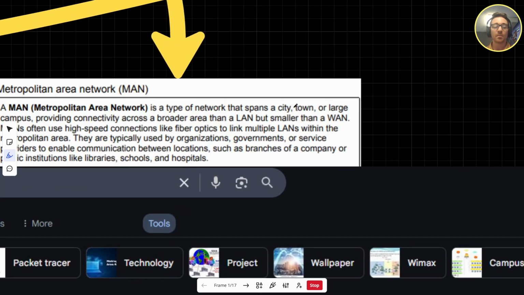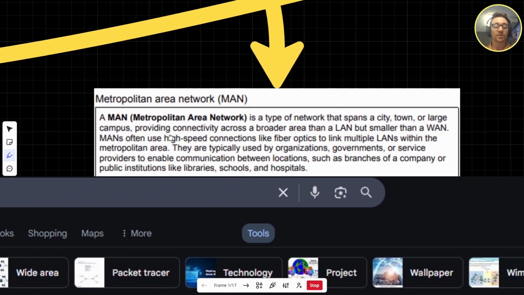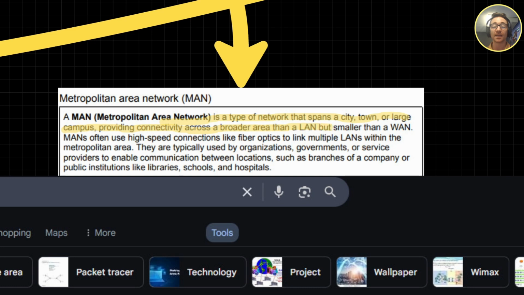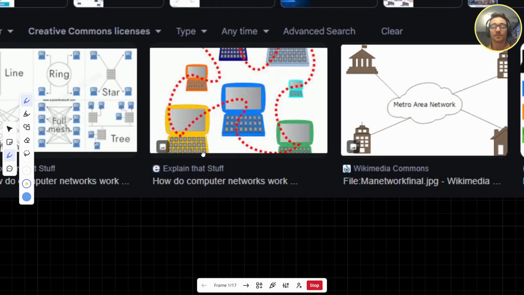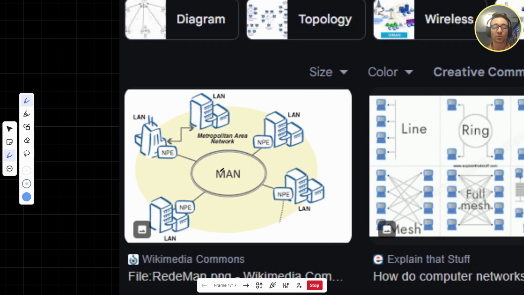Next one is a MAN, Metropolitan Area Network. Now this one, as it says here, is a type of network that spans a city, town, or large campus, providing connectivity across a broader area than a LAN, but a smaller area than a WAN. So a good way of thinking of this, particularly for your exam, is, let's say, I just did a Google search for MAN. So let's say here, this is a good one here.